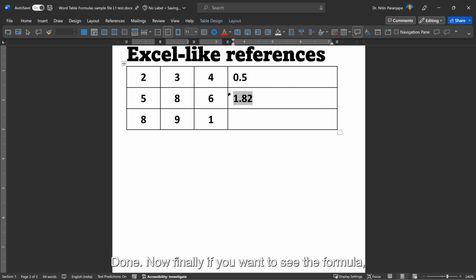Done. Now finally, if you want to see the formula, how do you go and look at it without going to the formula dialog? If I go to the formula dialog from here, will it show me the formula? Of course it will. But if I want to edit it right here, Control F9 will not work now, because Control F9 adds a new formula. F9 refreshes it.